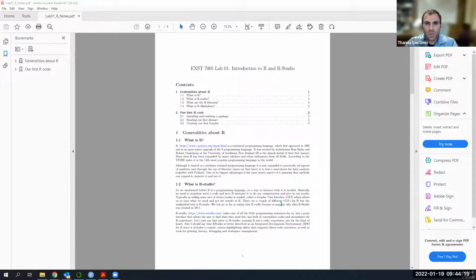Hello, everyone. So this is going to be the first lab for Experimental Statistics 7005. And in this lab, we're just going to do an introduction to R in R Studio. We're going to write our very first R script and basically get a feeling for what R is.